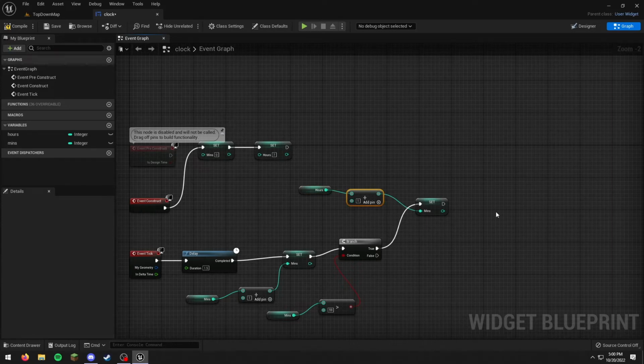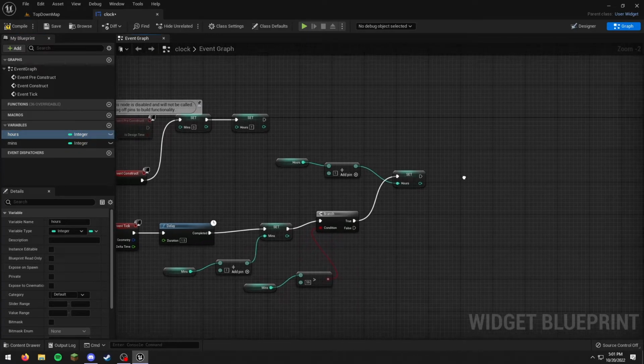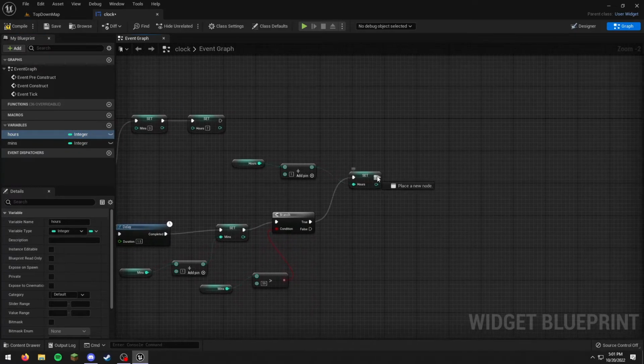So, we're going to add 1. This is set minutes, not hours. I'm losing it. Set hours. And then coming off of that, we want to set minutes now to 0.